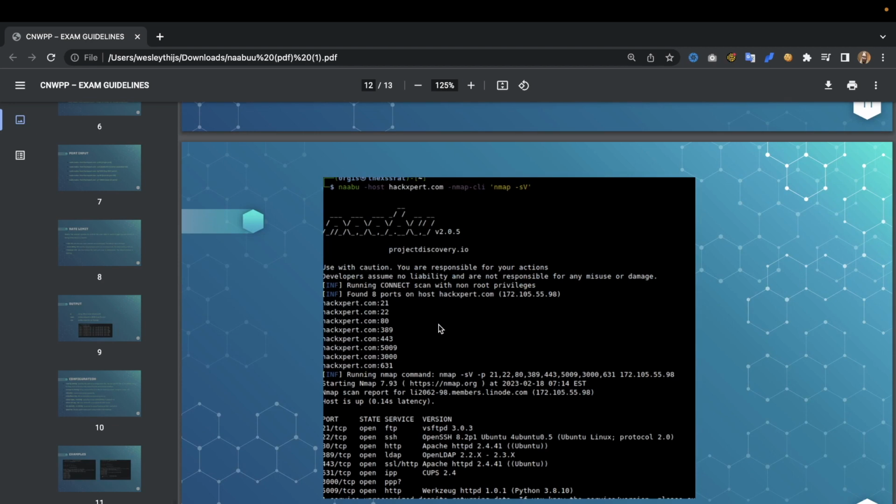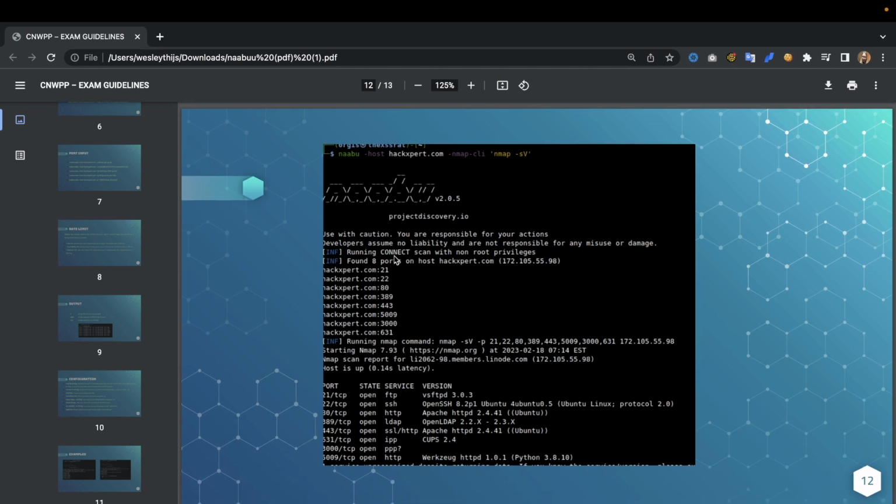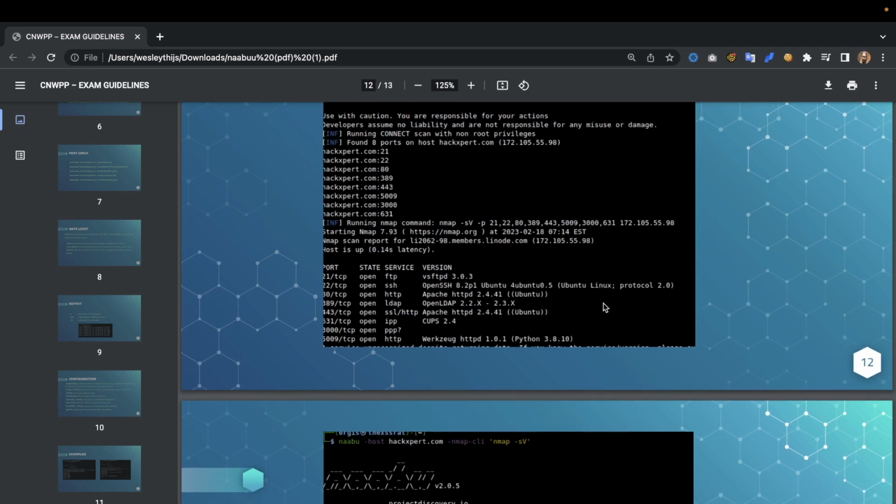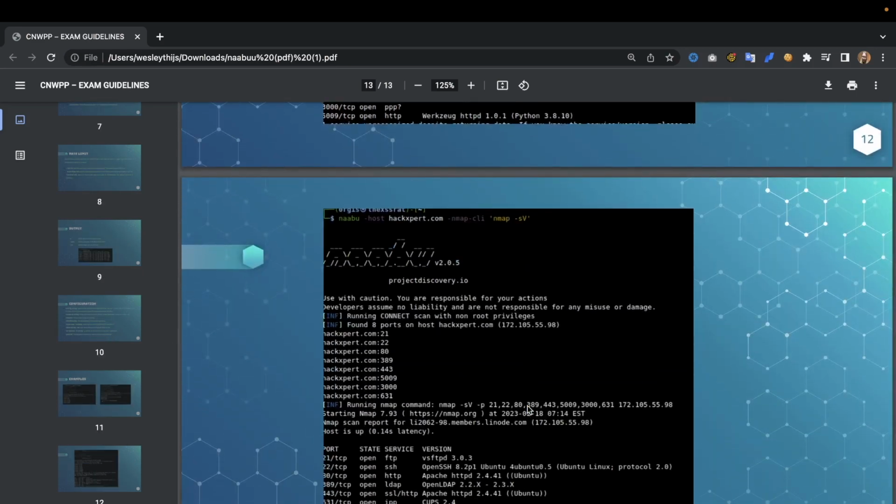On the third screenshot, we can see naabu being run with hexpert.com and then running nmap right after it with the -sV command, nmap -sV. We can see that it first tries to find the ports and then feeds it into your nmap command as follows, nmap -sV, and then feeds the ports with -p, and of course as well the hostname or IP address. In the last example, we can see something very similar being done. Again, nmap being run through the nmap CLI, just another example for you.